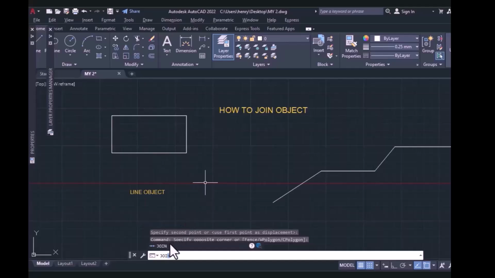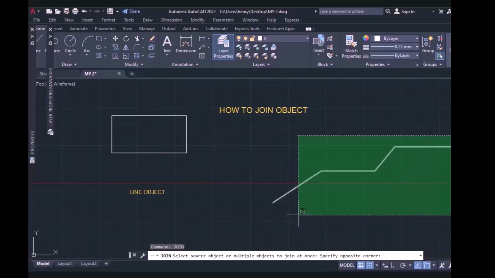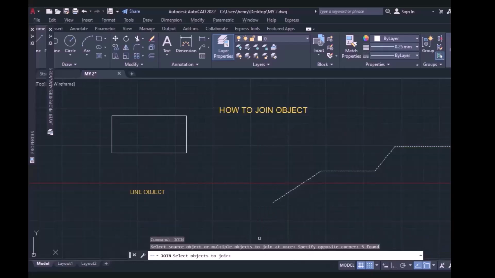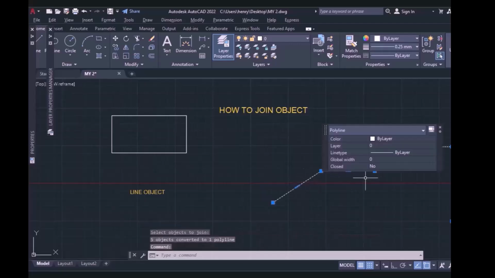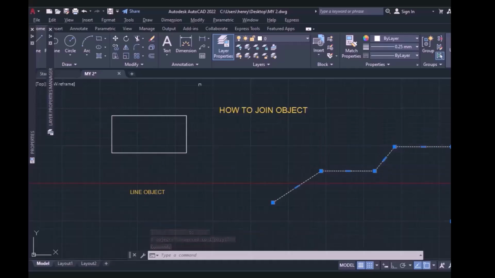Alright, and I will select it. This time I will select all these objects. Notice as I select, it gets highlighted. So I will press enter. Notice my object now has been joined into a single entity. I could now modify it as a whole entity.